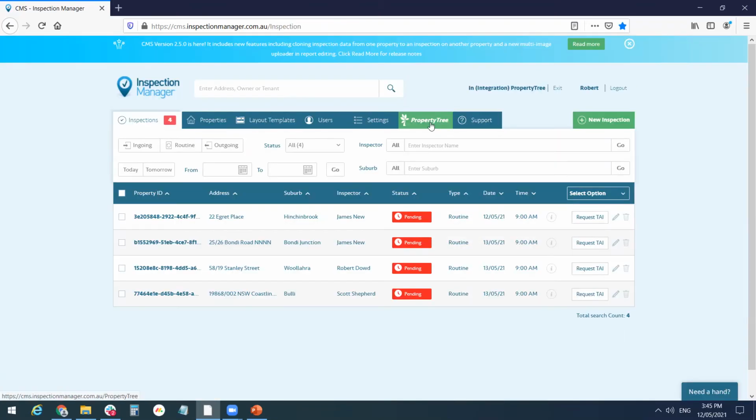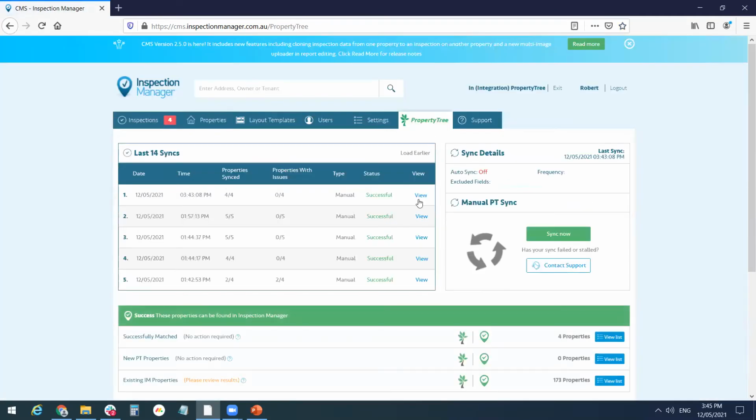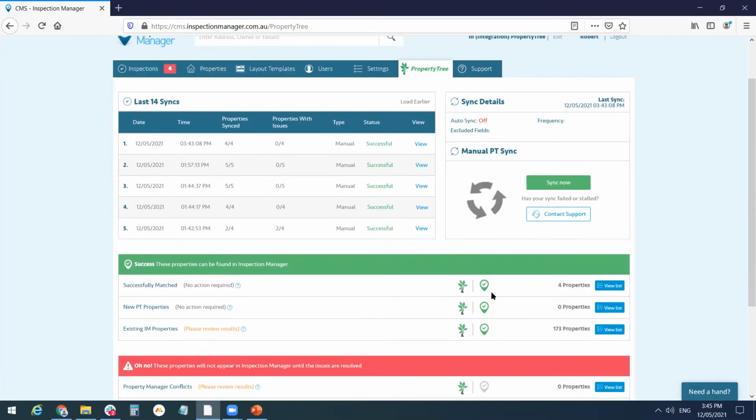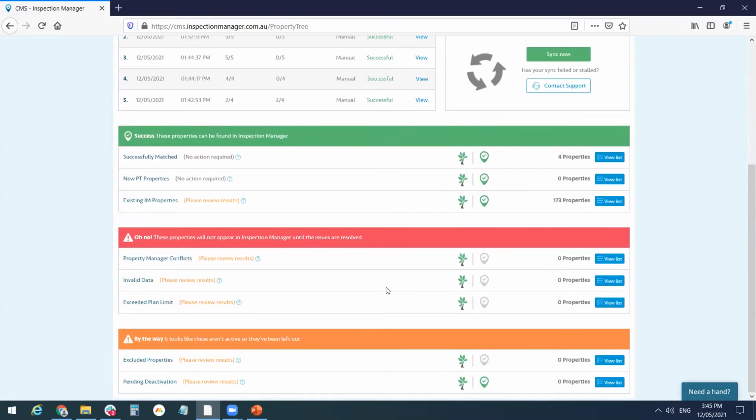Before I move on to showing the inspection, I'm just going to go back to the green PropertyTree tab. Apart from running a manual sync, you can also troubleshoot in this section as well. If you're ever sure that you've confirmed an inspection in PropertyTree and it's within the time period set in your settings, but it hasn't loaded over, this is where you can check.